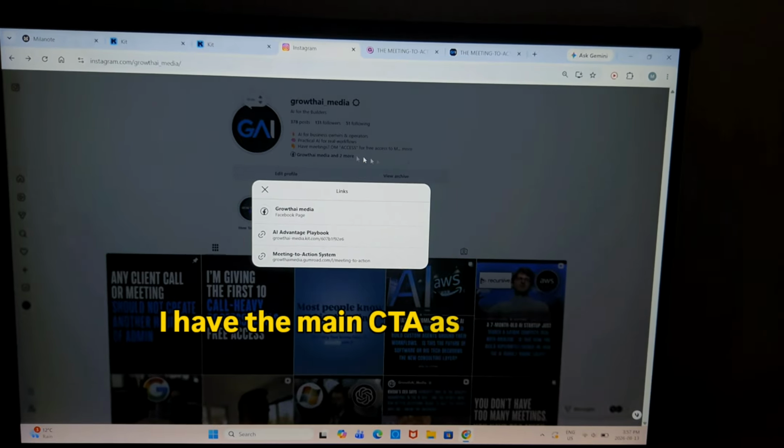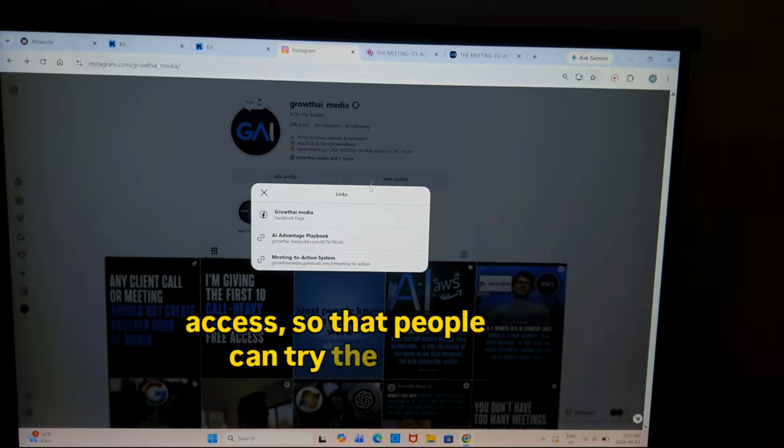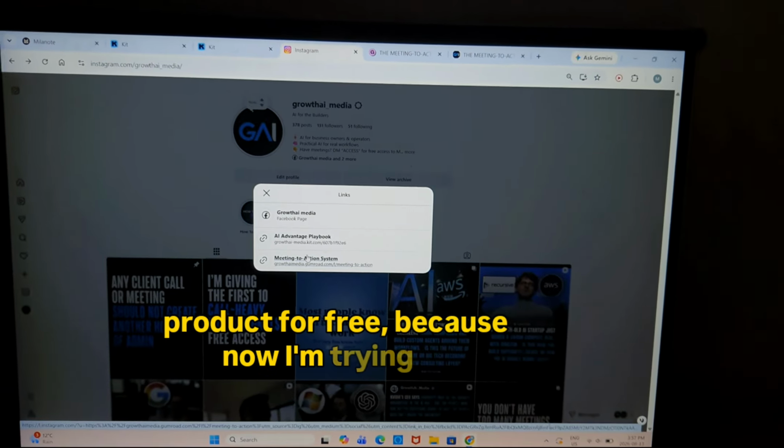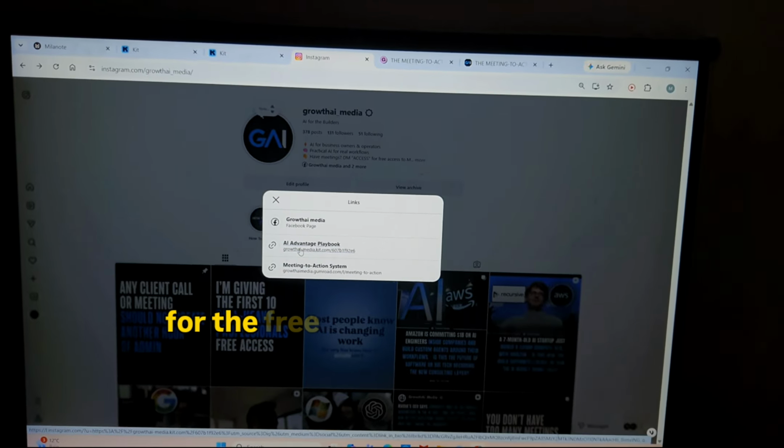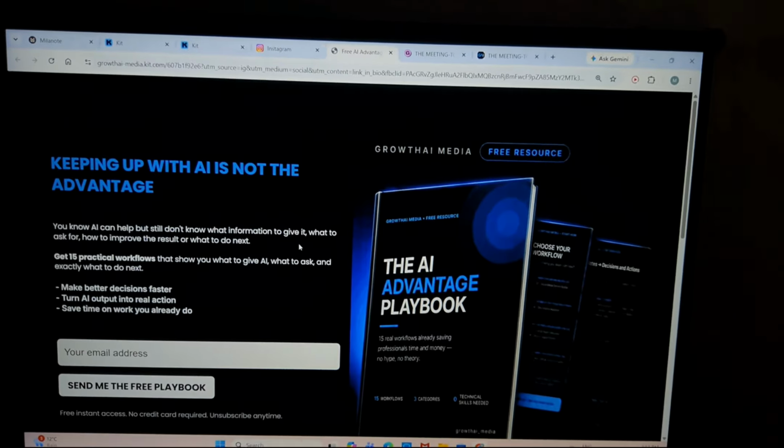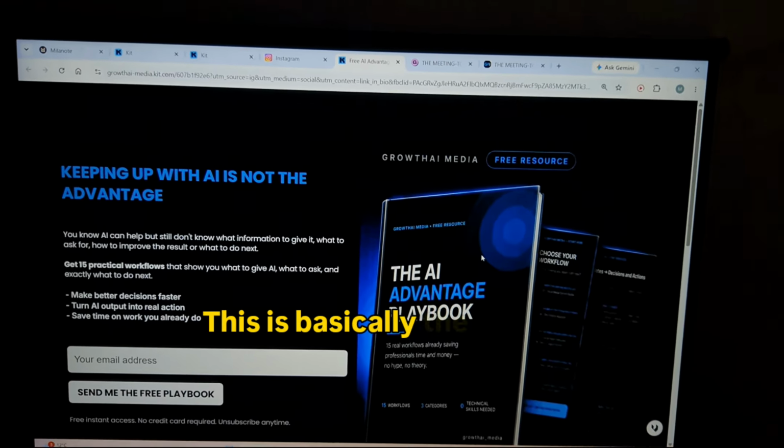I have the main CTA as "DM me access" so that people can try the paid product for free, because now I'm trying to collect reviews. First I'll show you the funnel I've created for the free AI Advantage playbook. This is the funnel. This is basically the backend website.